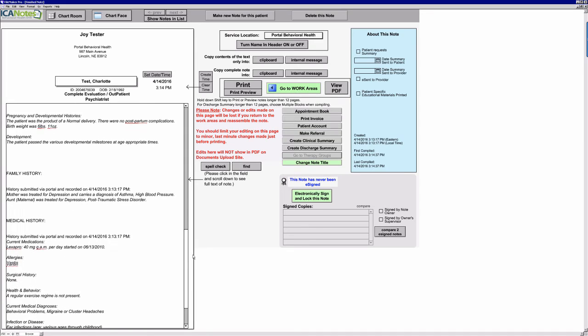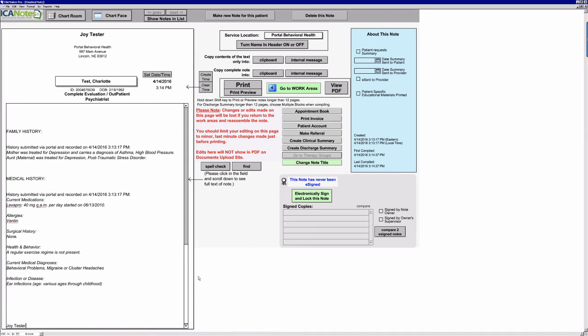This concludes my demonstration of the portal intake form available with the Premium Patient Portal Service.